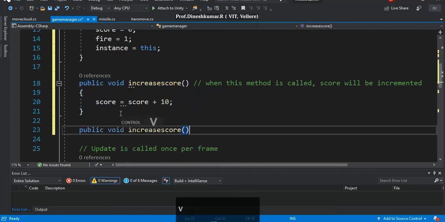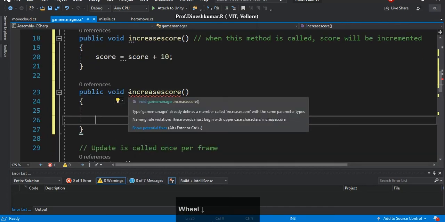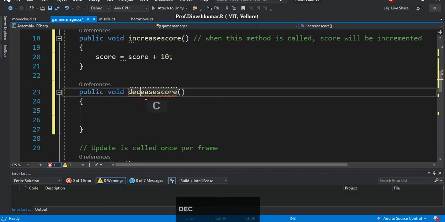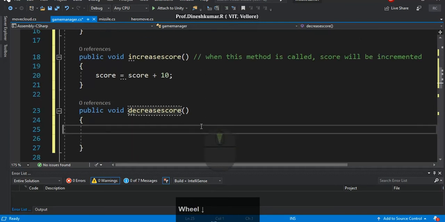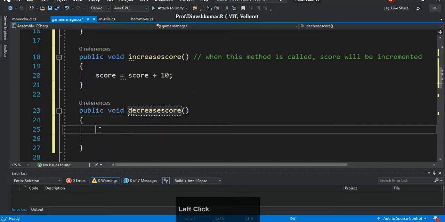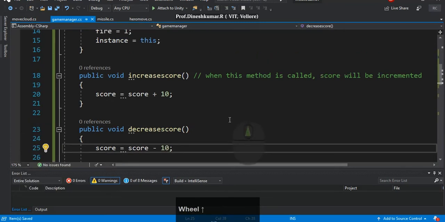Public void, yeah. Why does it say some error message? Because it's increase. So I have to write decrease score. Yeah, now it worked. So public void decrease score, score equals score minus 10. Okay, so there are these two methods that one can call, increase score and decrease score.